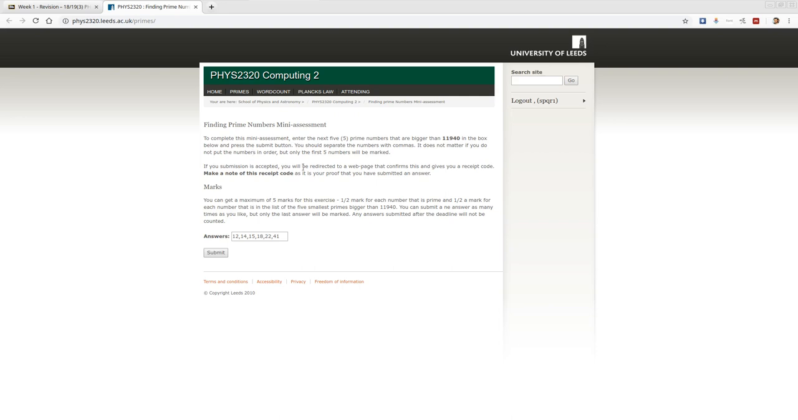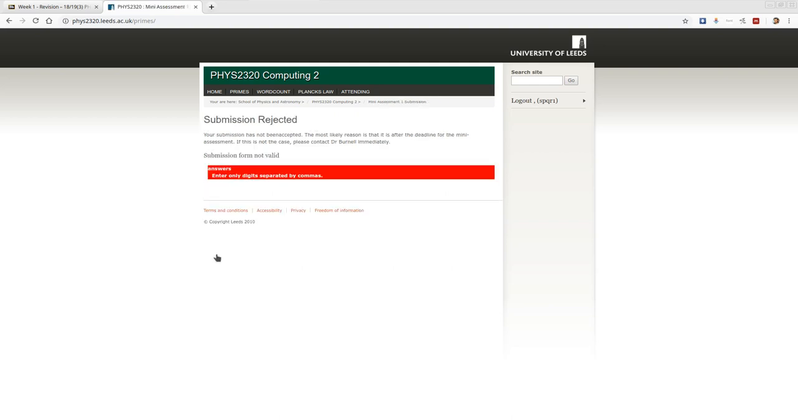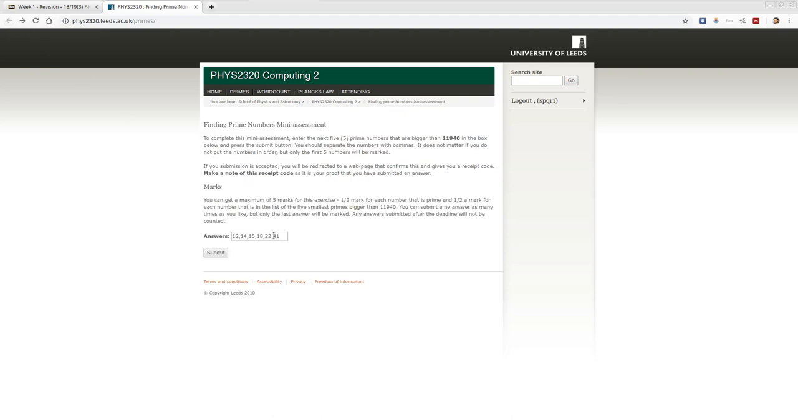So for this first mini assessment, it's going to ask you to put in 5 prime numbers that are bigger than a certain number, so you put them in there. They're just separated by commas. If you do something different and say don't have a comma there, when you hit submit, it'll complain at you and tell you they should be separated by commas, and commas and no spaces, just commas.